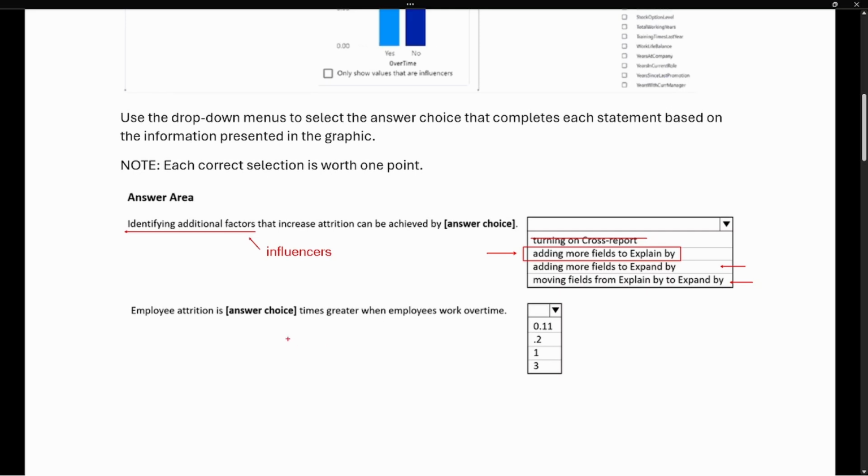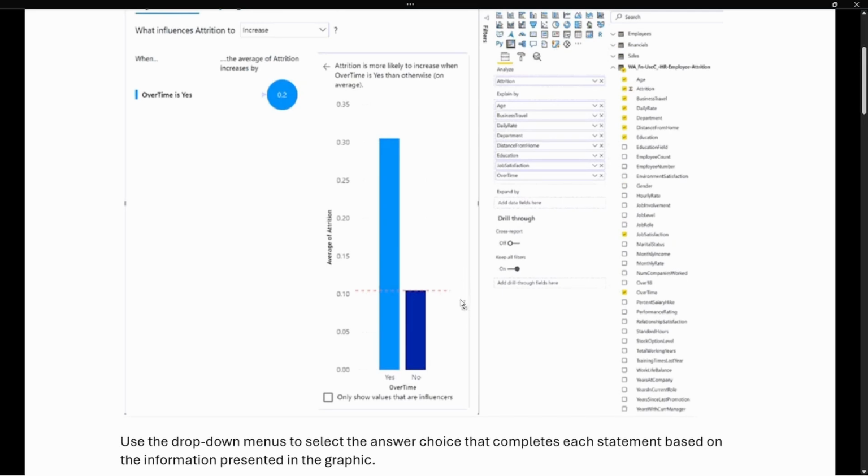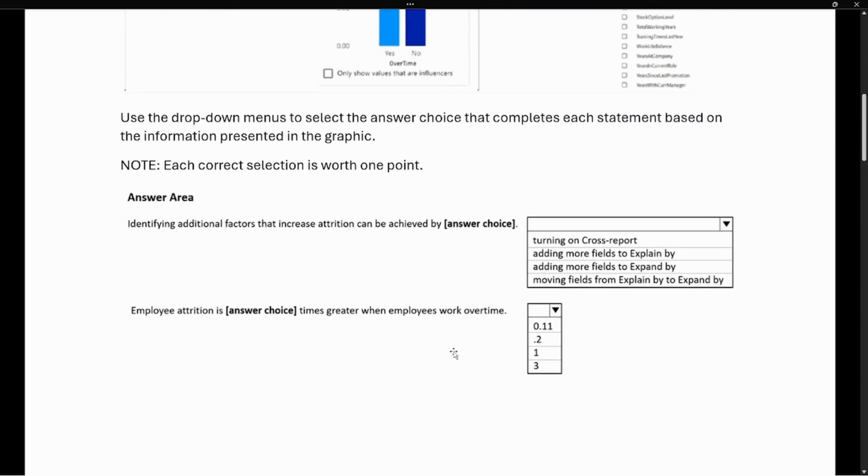And then the second part says employee attrition is blank times greater when the employee works overtime. So let's look at our question up here at the top. Let's look at what levels they're at. So in our visual here, we're at 0.1 for overtime is no. And here at the top, we're at 0.3. So to get from 0.1 to 0.3, it's talking about times greater, so we're talking about multiplication here. So the correct answer here would be 3. 3 times 0.1 is going to give us 0.3.